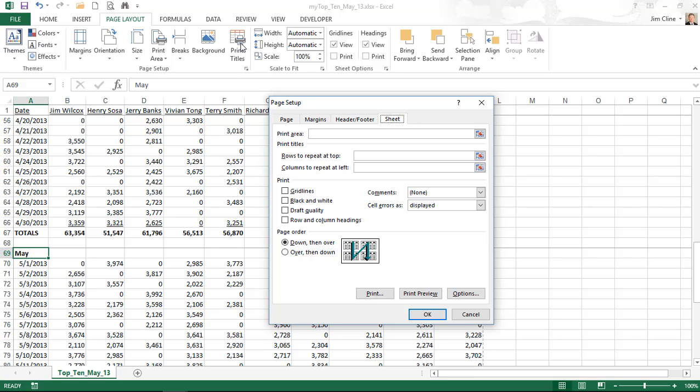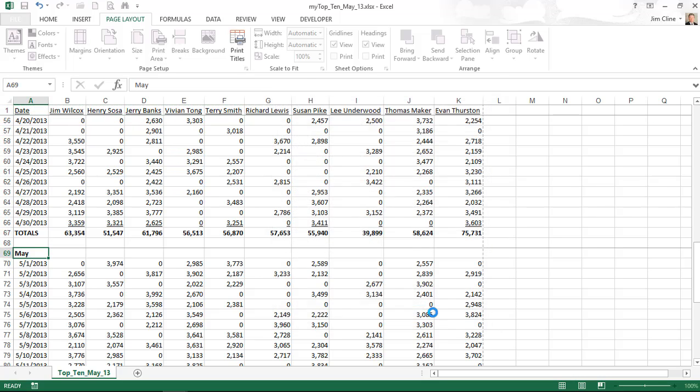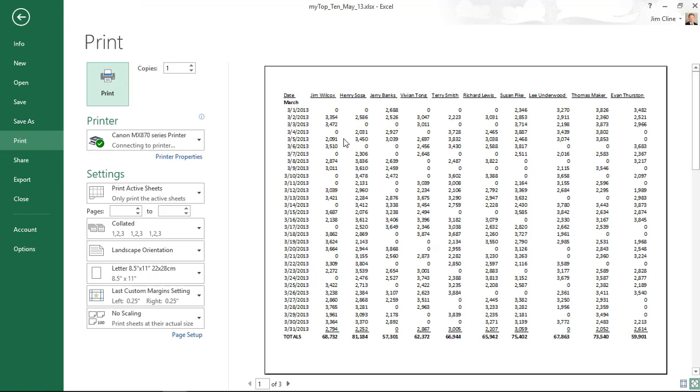This opens the Page Setup dialog box with the Sheet tab selected. And we're going to click inside the rows to repeat at the top right over there. Then with your cursor, I want you to move up to row 1, click on row 1 just like that, and then click OK. Now you can go back into print preview mode, look at the report.